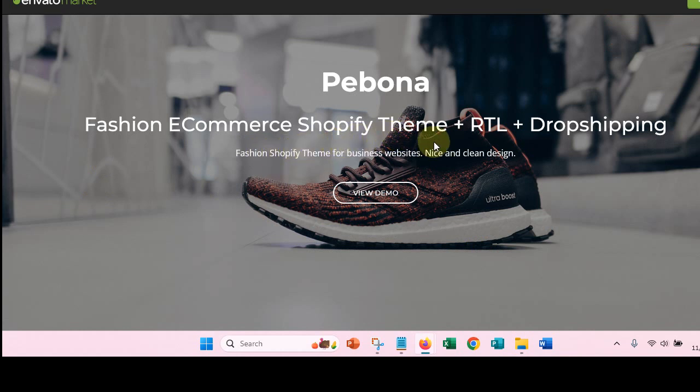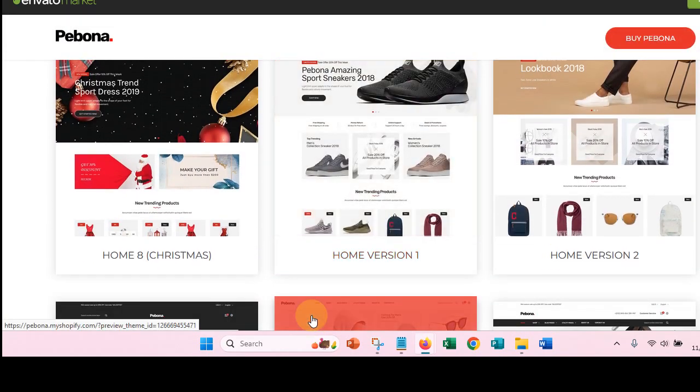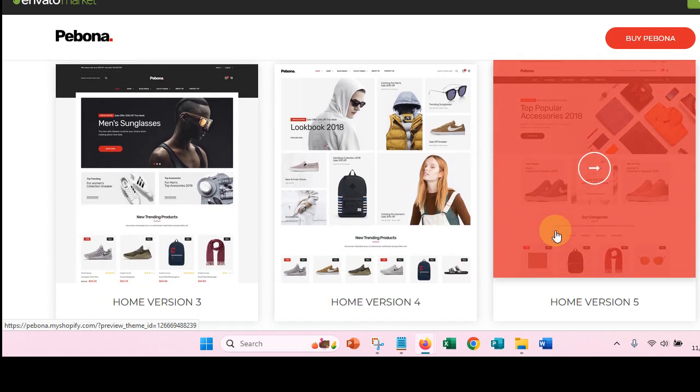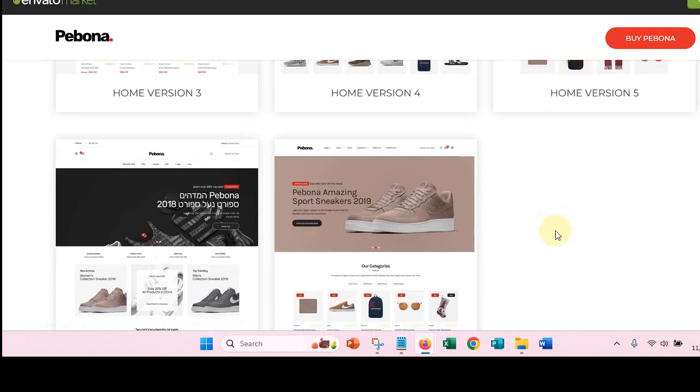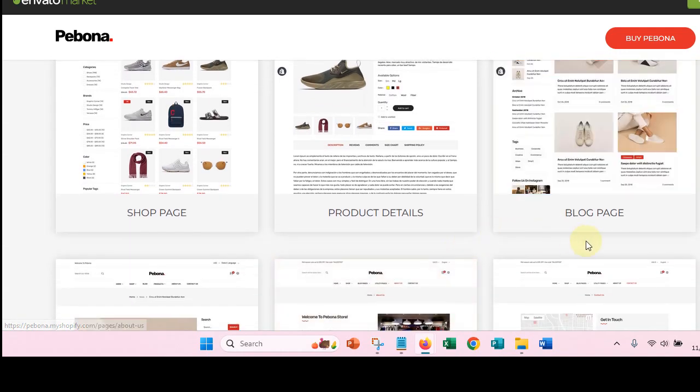Now, if you're not in the fashion niche, then you may not want to do the work required to switch this over to another niche. You may want to just find another theme that closely matches your niche. So here are some different layouts for the home page that you can use. So they give you quite a few of those. Here's some other layouts.